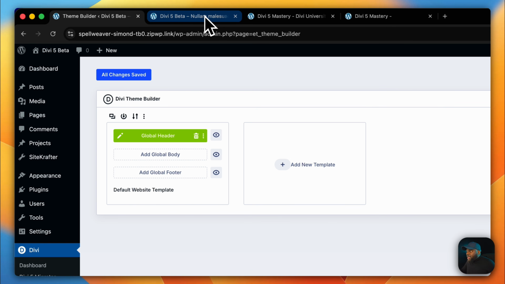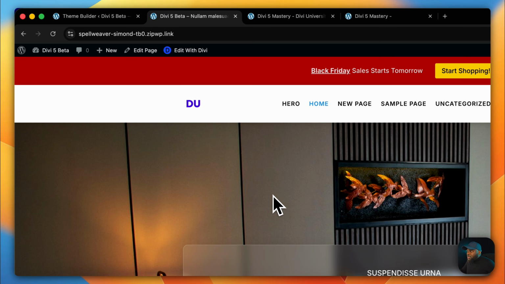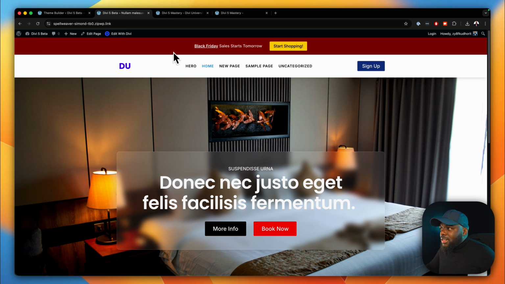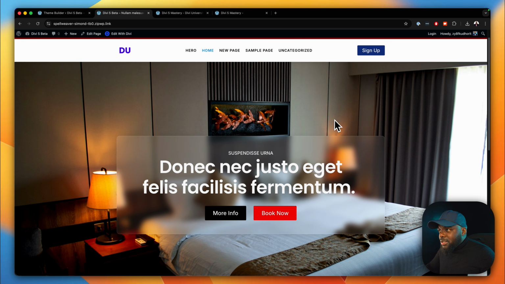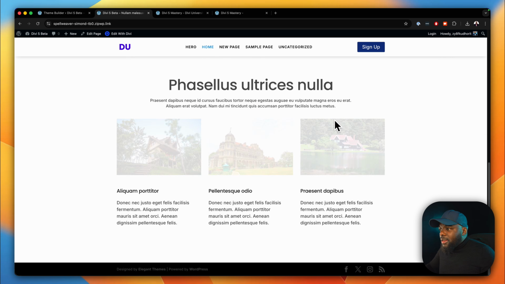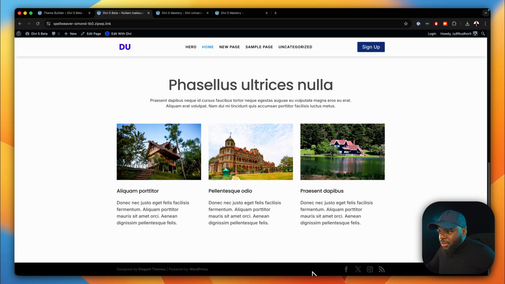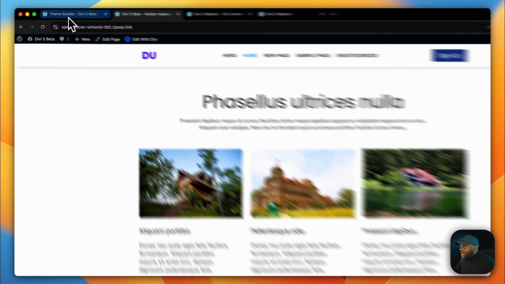Now, when I come over here to my site and refresh, you can see now this has updated. Okay, our button color is updated. Our background color here is updated as well. Okay, now we need to add our footer because as you can see, we don't have a nice looking footer. Let's go ahead and change that.